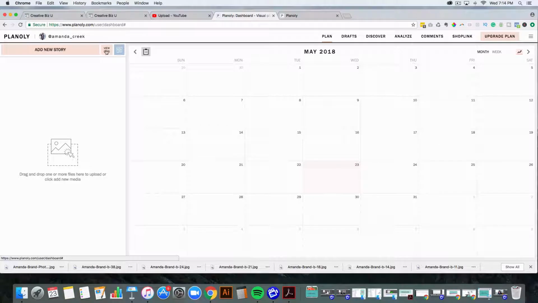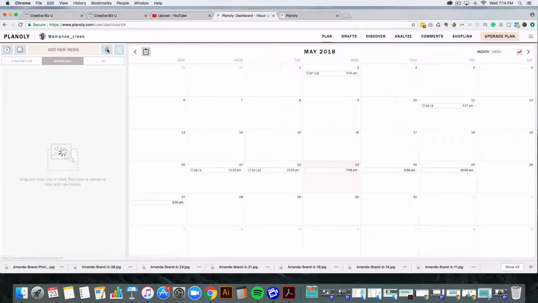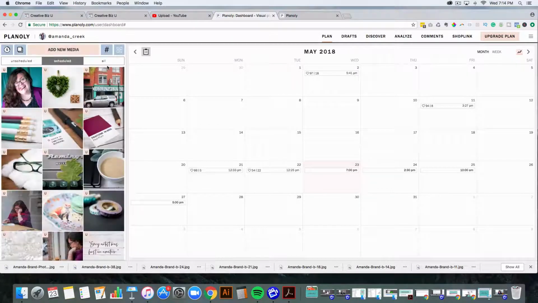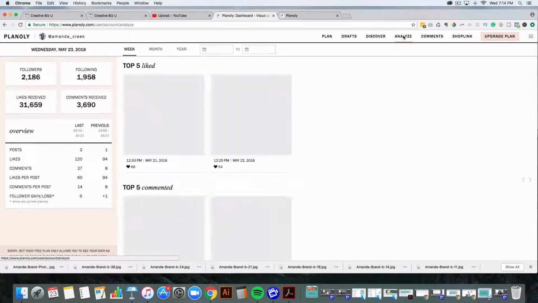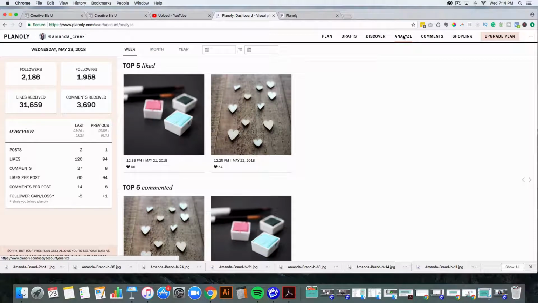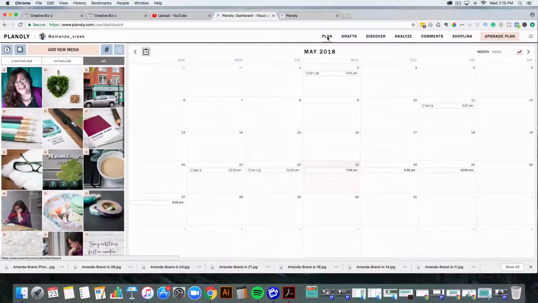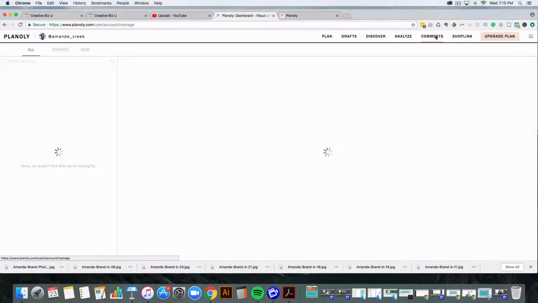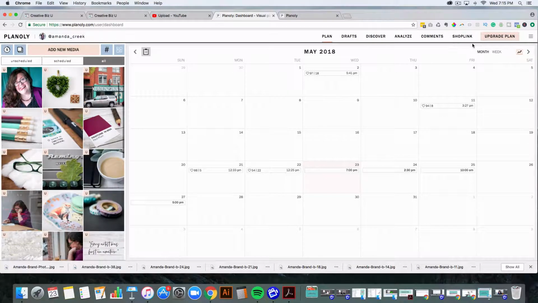So if I want to go back to the grid, I just hit this button right here to take me back to the grid. And then up here, there are some things that you can look at. So analyze, you can analyze your analytics for your Instagram, but it will only go back 30 days if you're doing the free version like me. And then you can actually come in here and respond to comments through here. Those are some of the things that you can do.